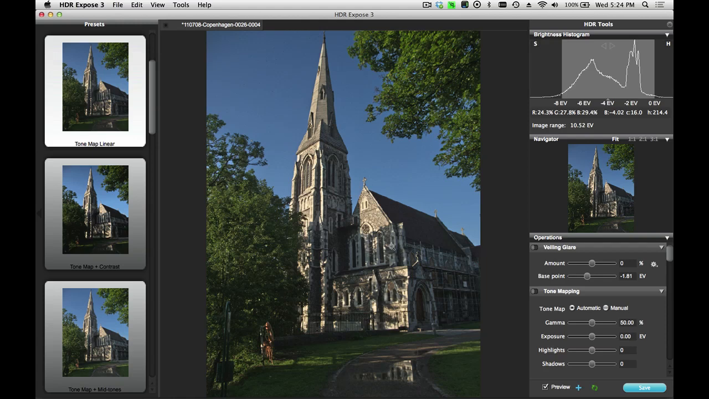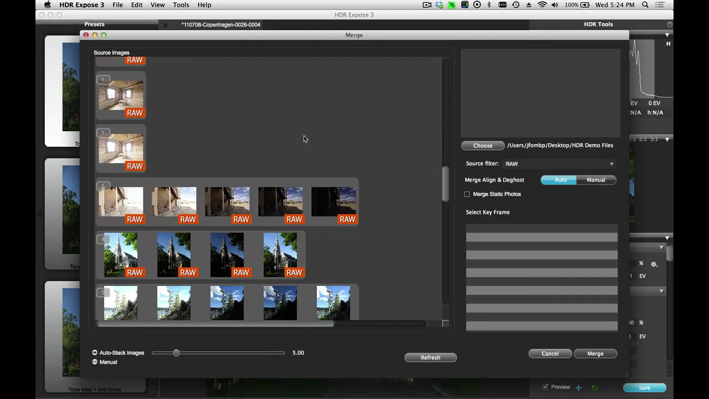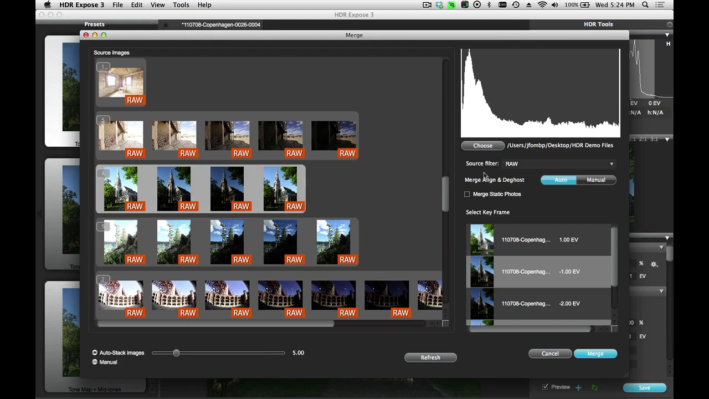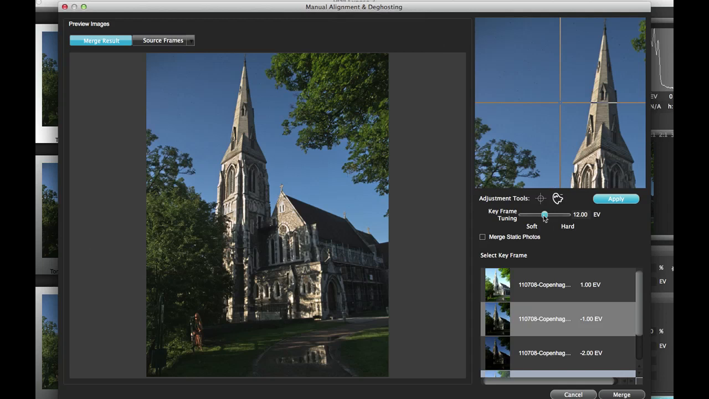But I can go even further. I can do a full manual alignment. So let's look at how that process works. Go back into the merge step. Let's select the same images, and I'll go back into the manual process. Let's do something different now. I'm going to go for a softer keyframe tuning amount, just to try and have a smoother tonal transition in the image. Take this down to a value of 2, and I'll click the Apply button.